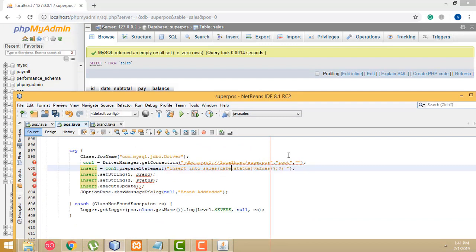Date, subtotal, comma pay, comma balance. Right, you have to write like this. That's the thing you have to write.